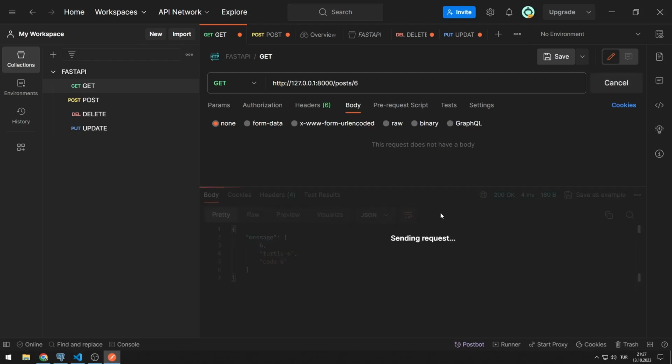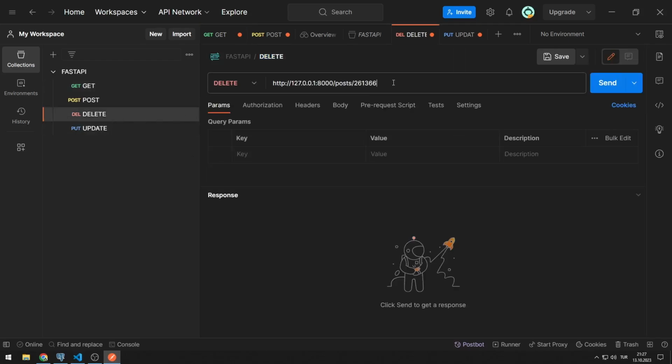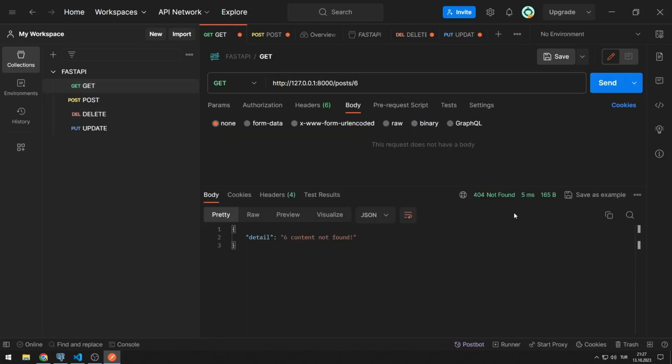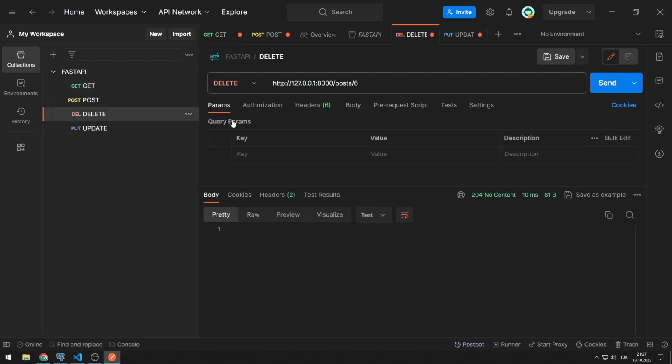Let's see how it works. I delete the sixth data. Data has been deleted. Let's take a look at the return message when we try to delete data that is not in the table. It works as I want.